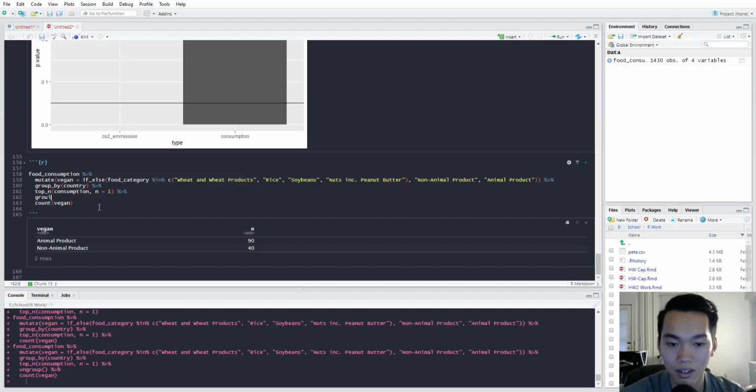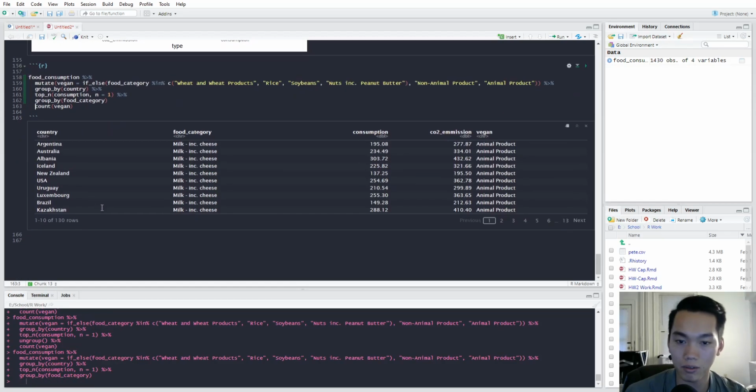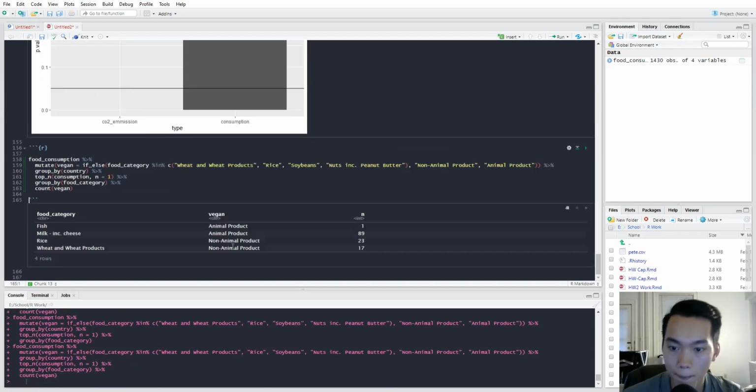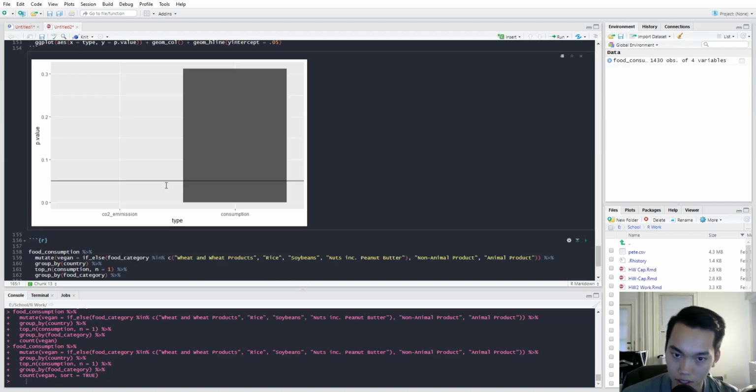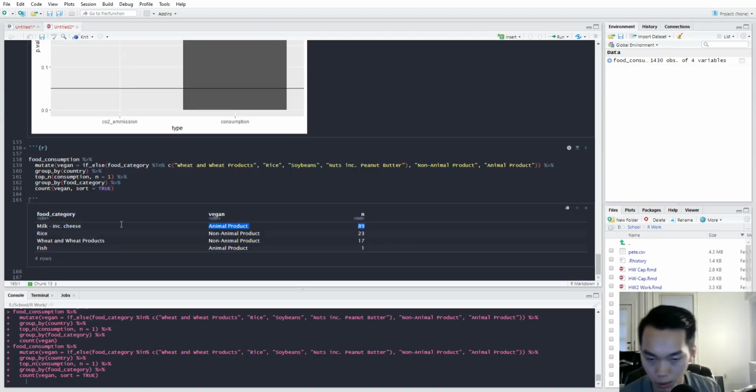In fact, let's find food categories, because what are the most popular food categories too? Okay, we just do a sort. So milk and cheese, that's the most popular thing. That's the animal product, milk and cheese. And honestly, when I'm looking at this, one weird thing is fish. One country's most eaten product is fish. I'm going to guess that's an Asian country.